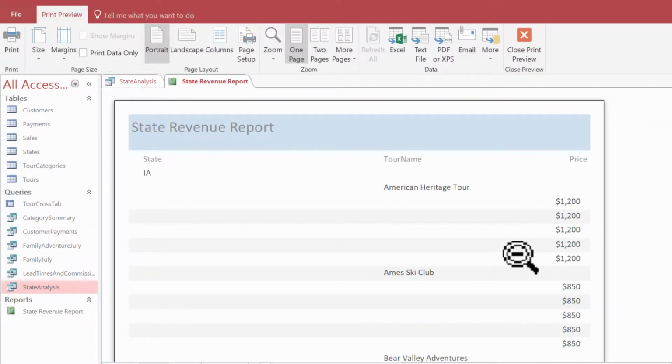Now this report lists each tour sold within each state as many times as it has been sold. So it looks good, but I want to add a little more information to this report. It'd be nice if we had the customers who have purchased these tours also listed in the report. In order to do that, we first need to add them to the query that this report is pulling from, because they weren't already there.